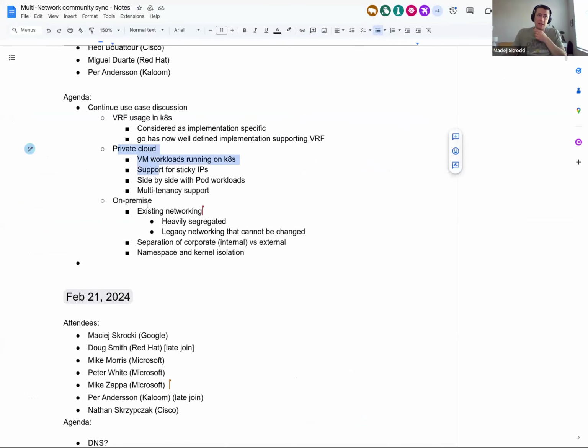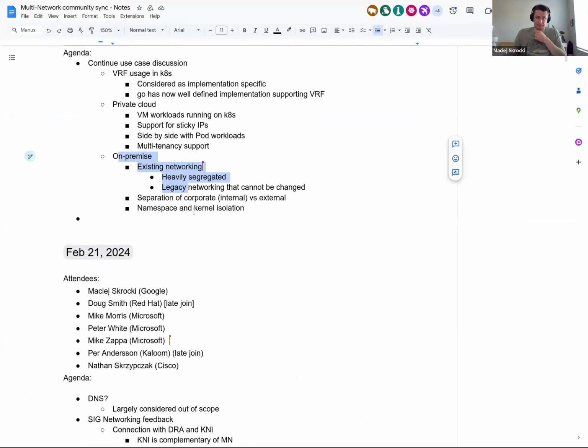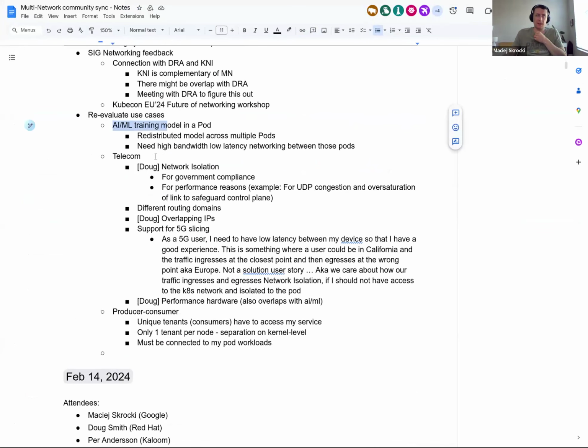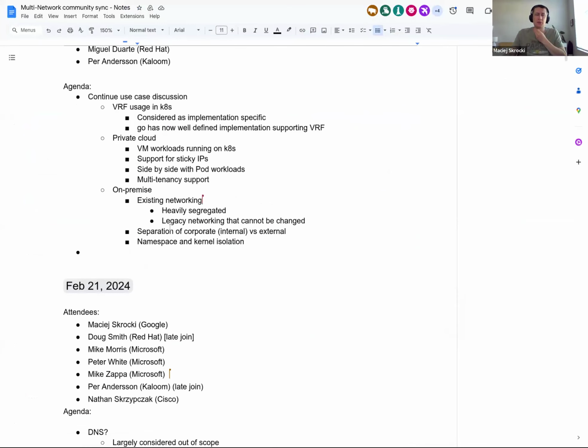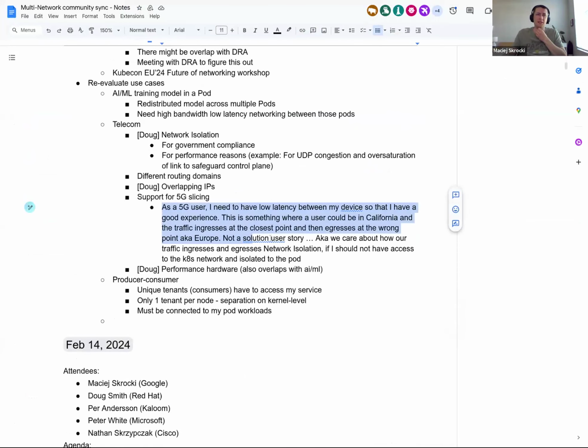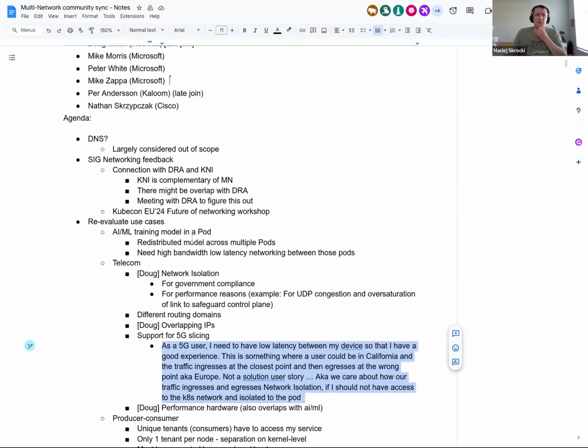So we have private cloud, on-premise, the AI/ML, telecom, and the producer-consumer use cases. So we have 5 that I'm going to try to do a good job on. There's an example that Michael provided last week, so I'll try to convert them to something like this. And then let's review that next week and approve on that.